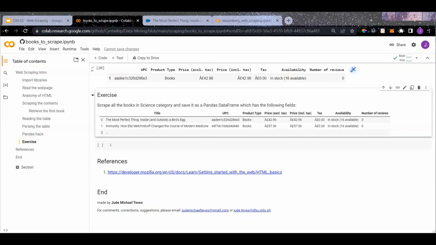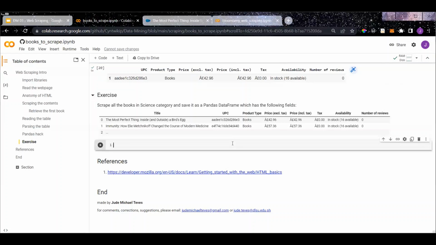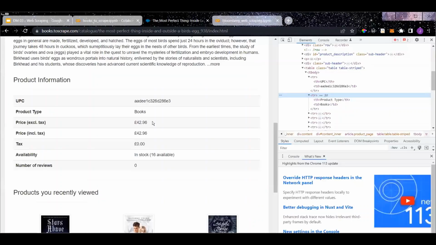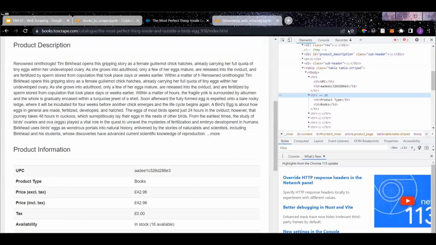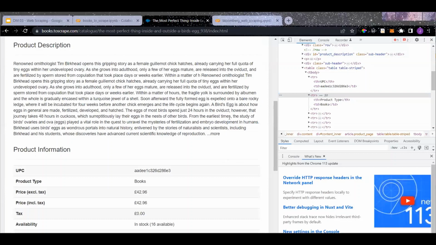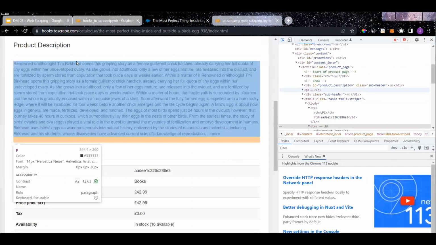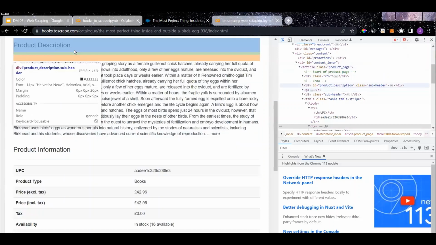Yes, there's a question. Sir, may I ask about the find command or find all command? For example, if we just want to look for a section of the website, do we have to use find all? We can go back to this example. What do you want to get? For example, what if I just want to get the product information or the product description? Do I have to get all the elements of the website first?